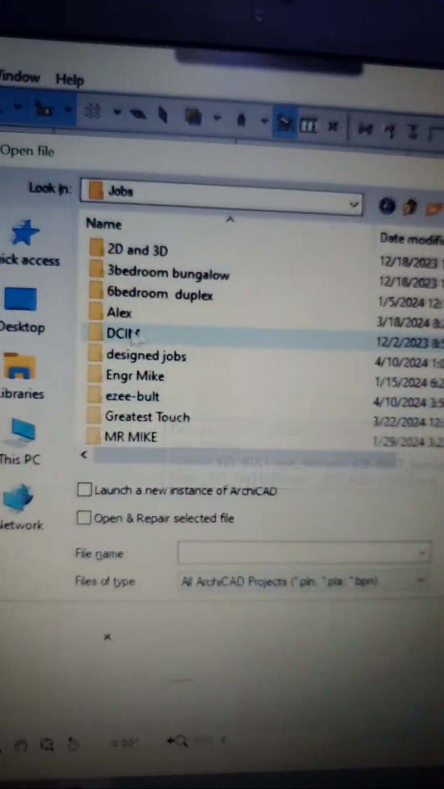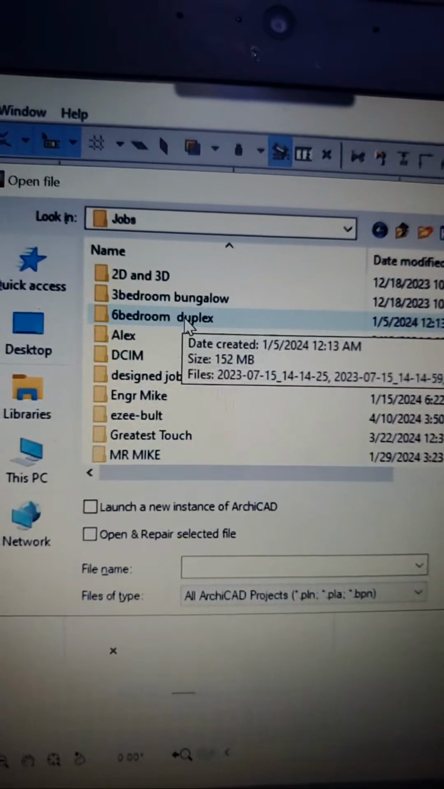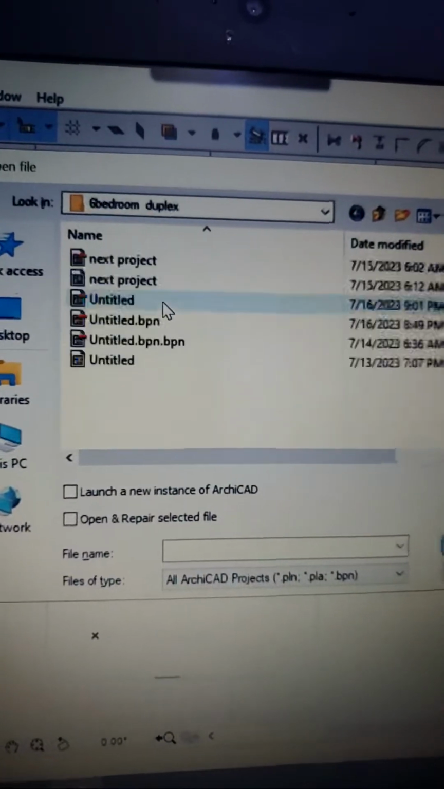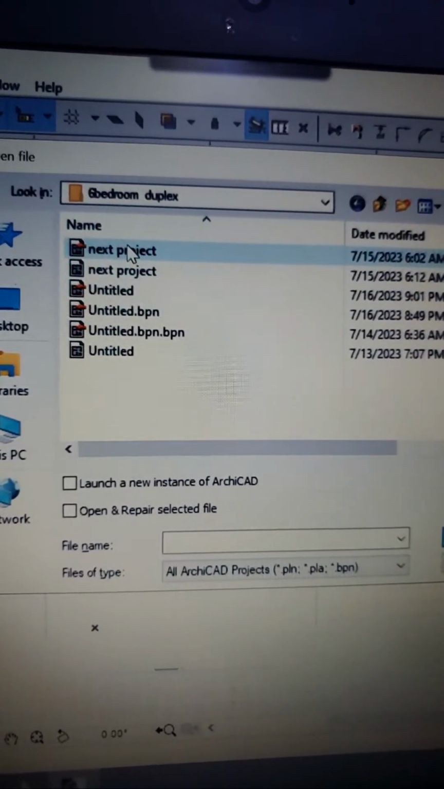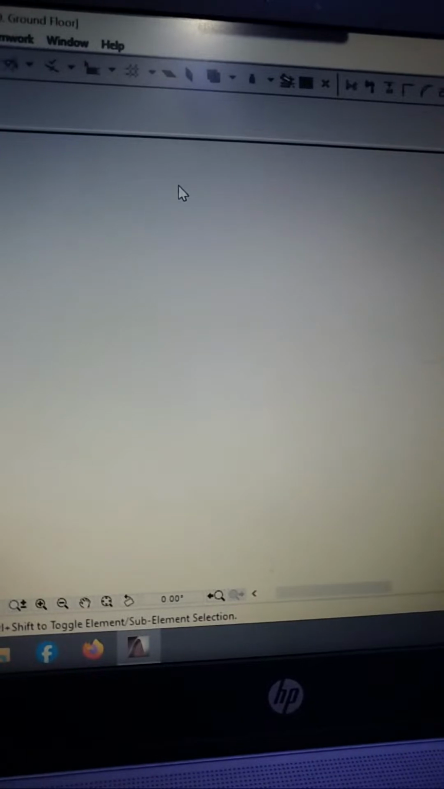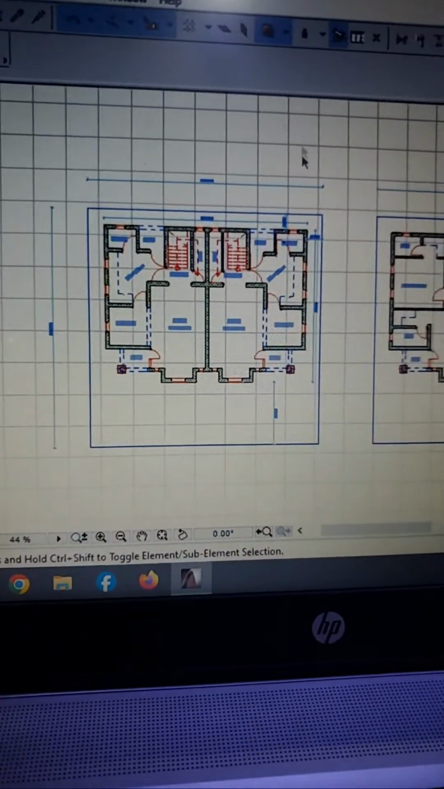Let me take it close to the camera. So this is bedroom duplex. I'm going to open this. I created this design in 2024. So I'm going to open this, then I'm going to say, let's try this next project. Let's allow it to load. Okay, let me see this in 3D.